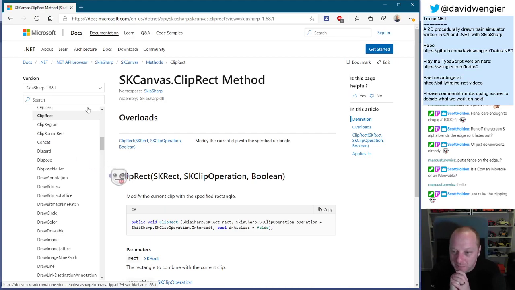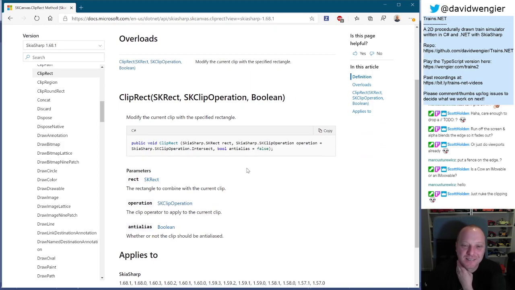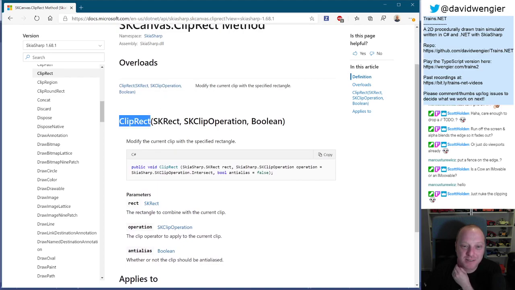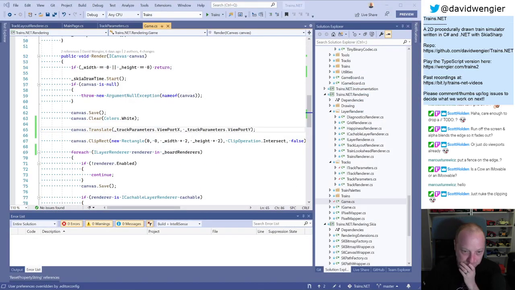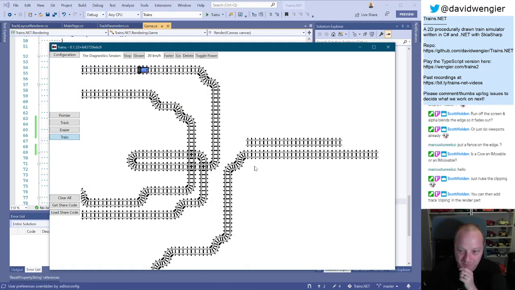Nuke the clipping. Well, but then that'll be slow. Especially with viewports. It's going to draw every freaking thing. Doesn't that seem bad? Doesn't need to draw trains off screen. I mean, maybe it won't be slow, I don't know. But I assume Skia, if you're outside the clipping rectangle, is going to ignore draw operations. I could be wrong. I mean, I can certainly do it for now. You can add track clipping in the render part. I can, yes.